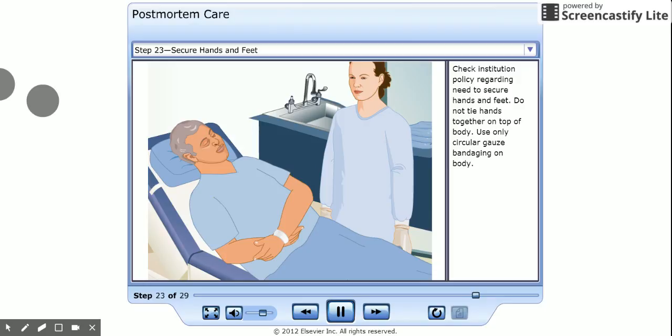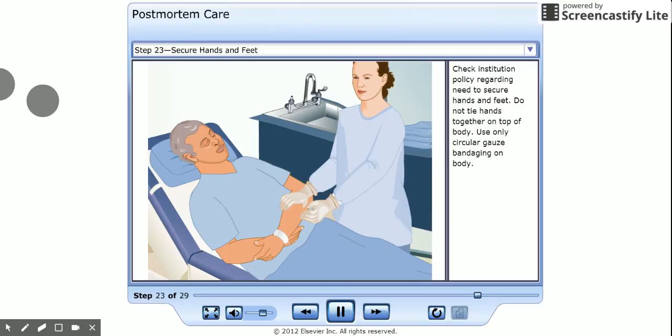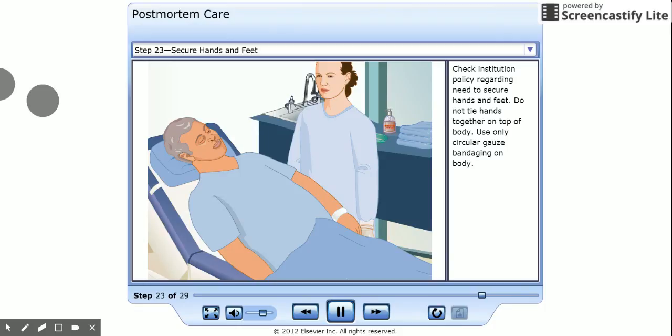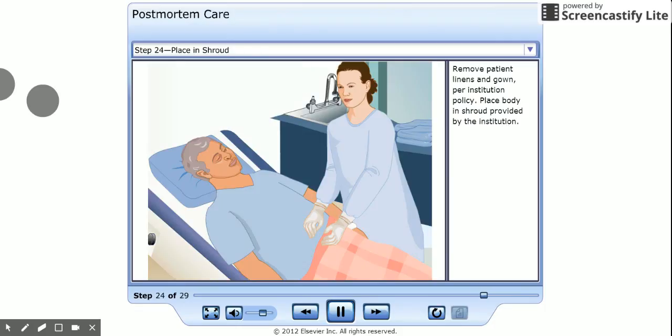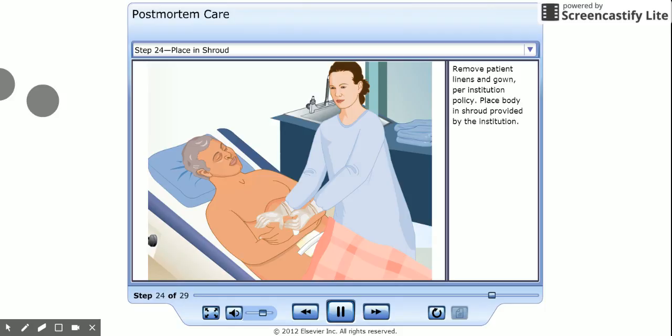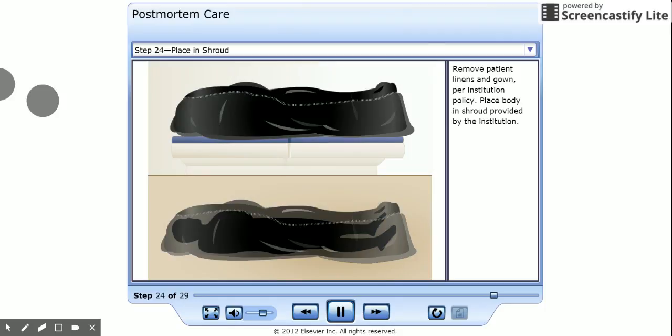Do not tie hands together on top of body. Use only circular gauze bandaging on body. Remove patient linens and gown per institution policy. Place body in shroud provided by the institution.